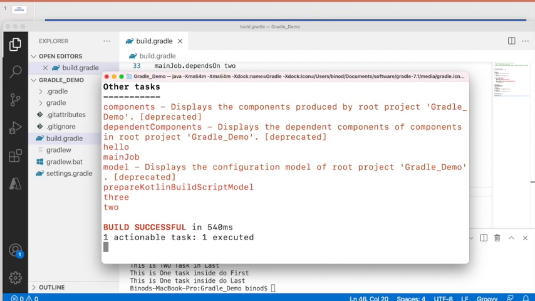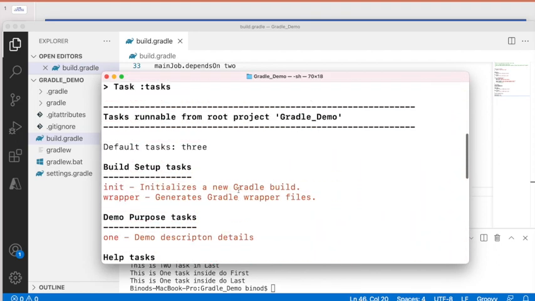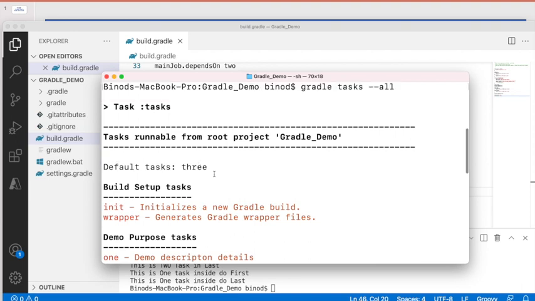So now tasks --all. Now you can see it as a default category. Here I will show you. See, default task is showing the 3, right? Why is it coming as the 3? Why is it not coming as the 2? Because you have overridden it, right?